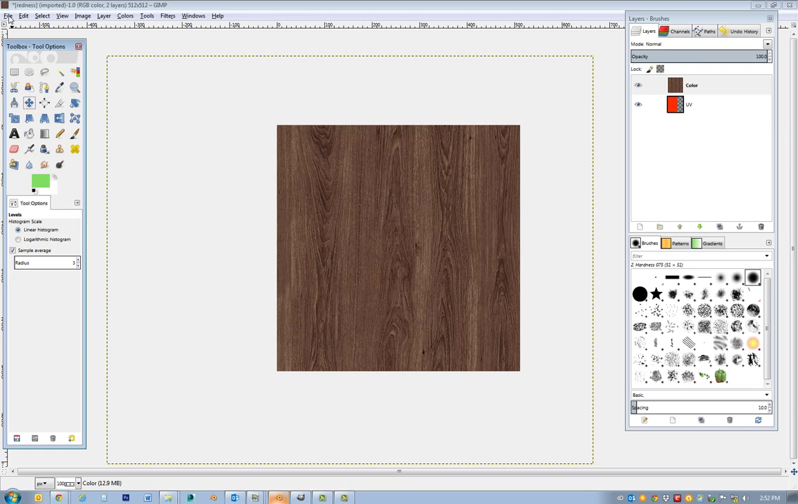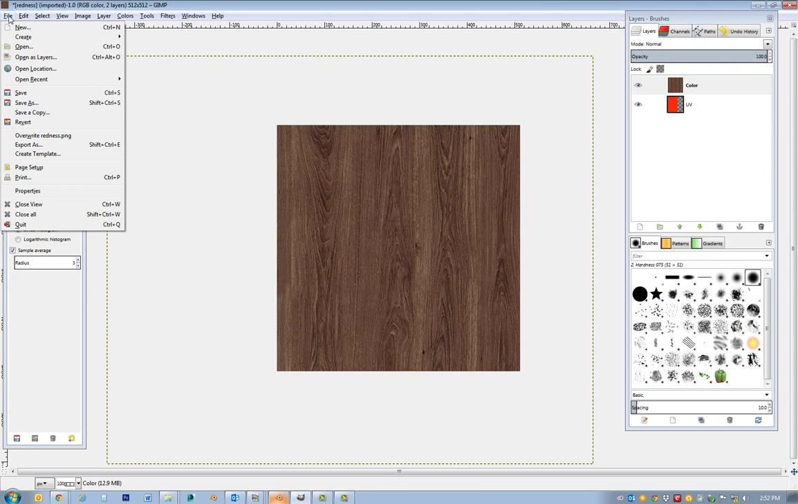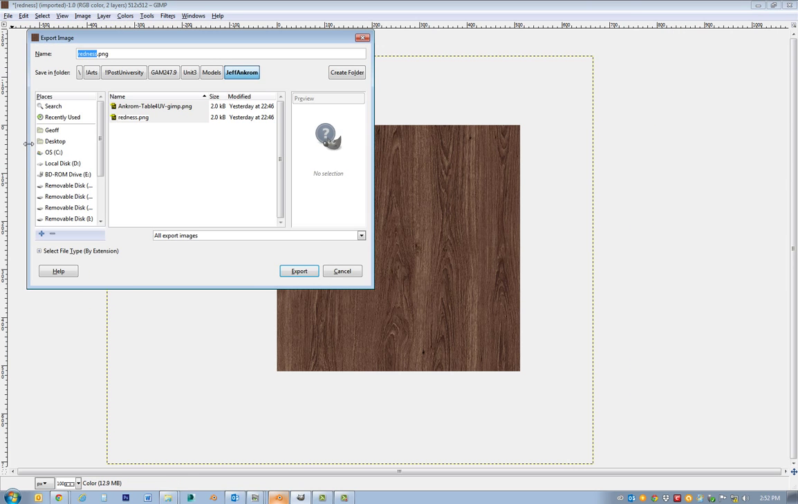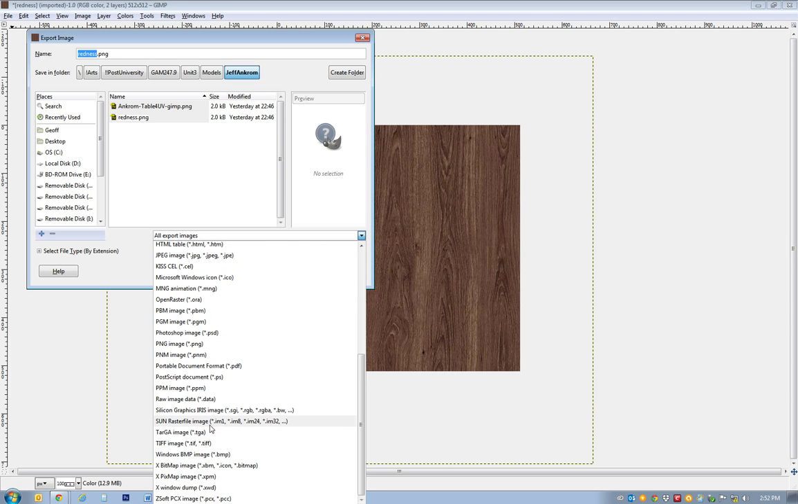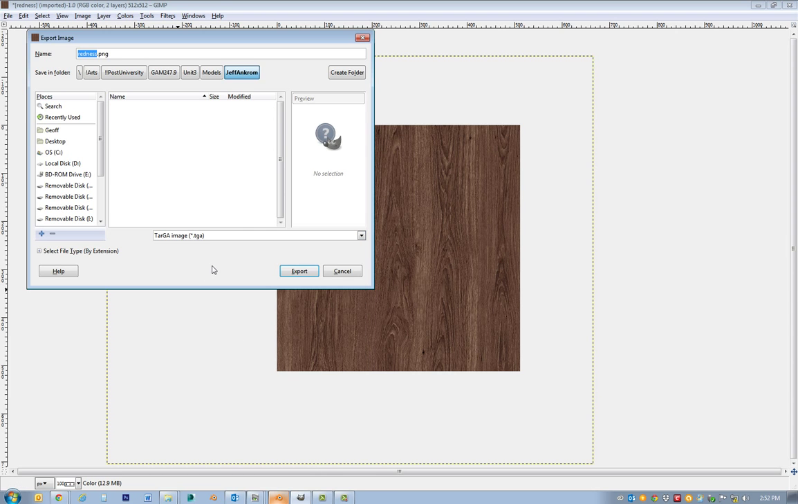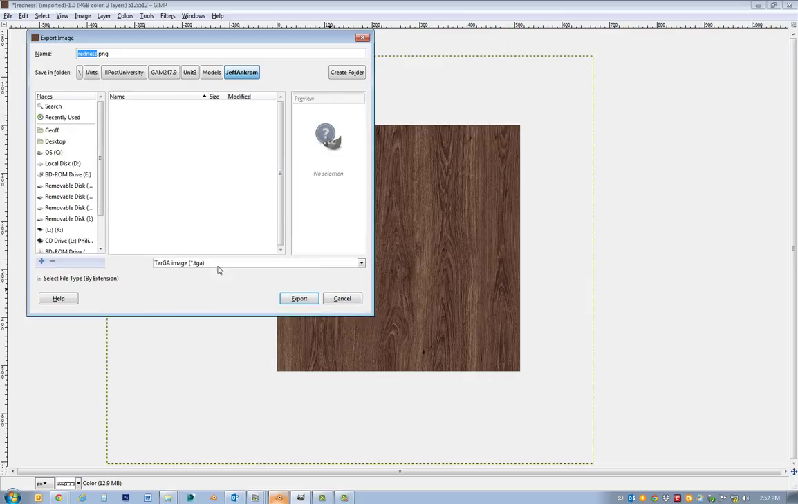In GIMP, if you want to save this file out, you've got to go to export as, and I'm going to export this as a Targa or TGA, which is a lossless format. You want to use a lossless format like a PNG or a Targa. You don't want to use a JPEG. Although they're small, they can have video or artifacts from compression. And you don't want to use a PSD because they're too big. You don't want to use a TIFF because they're too big.